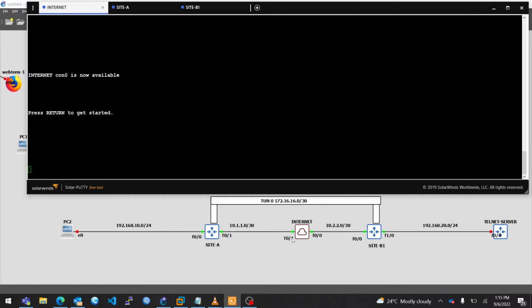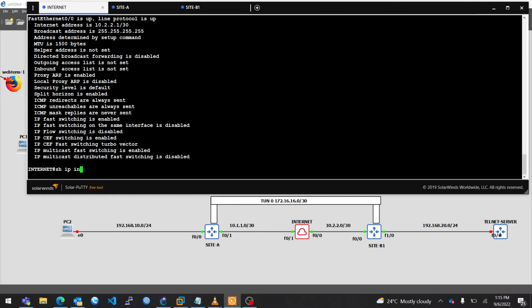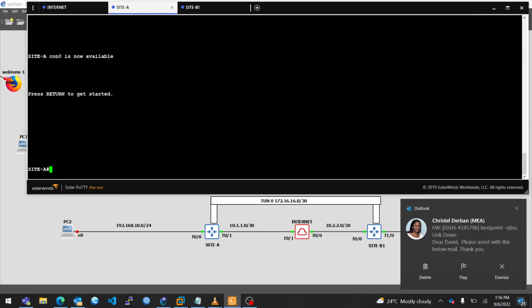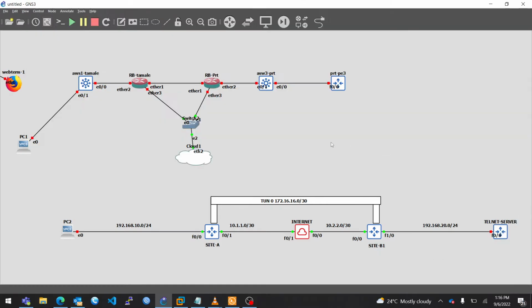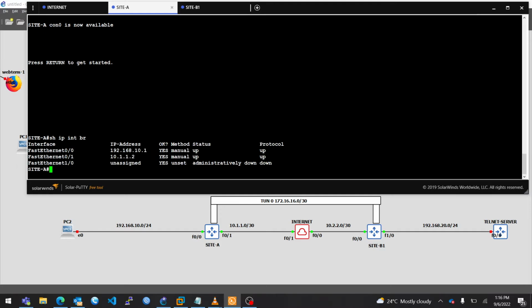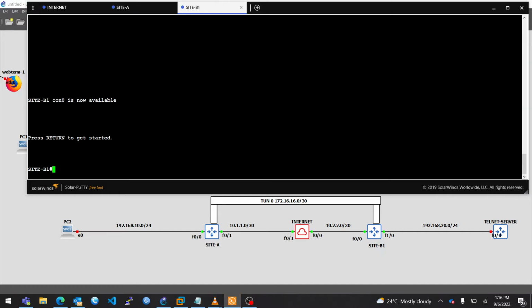visibility of the traffic. Before that, the only thing I've done is configure IP addresses on the internet router, and I have similar interfaces pointing to the internet router. I have enabled default static routing on site A to point to the internet router, same on site B, so that we can have reachability between the two sites. Same applies to site B.